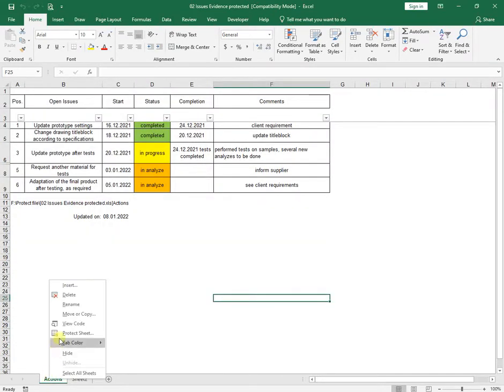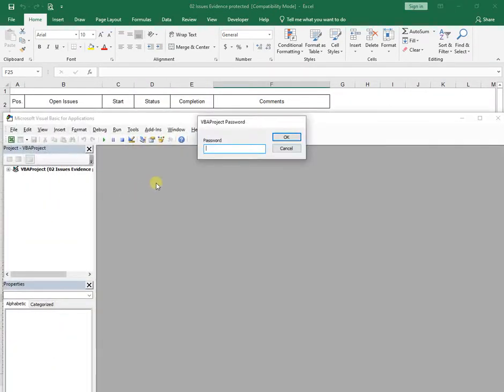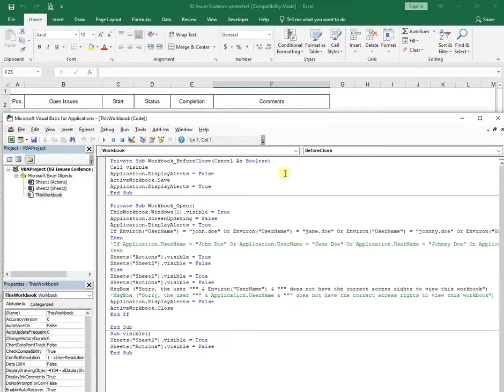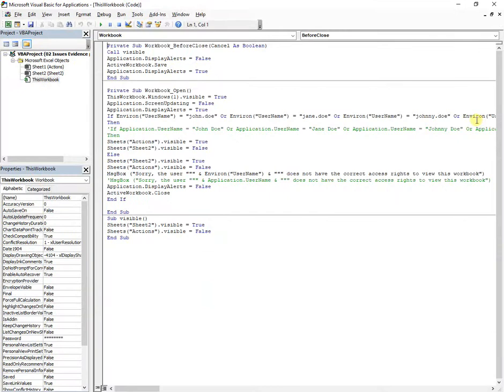Next, I will show you the code behind and explain how it works. The project is password protected, not necessarily, but as precaution, to be not changed by other users. There is no code in the sheets, no any module, only in this workbook, as presented.